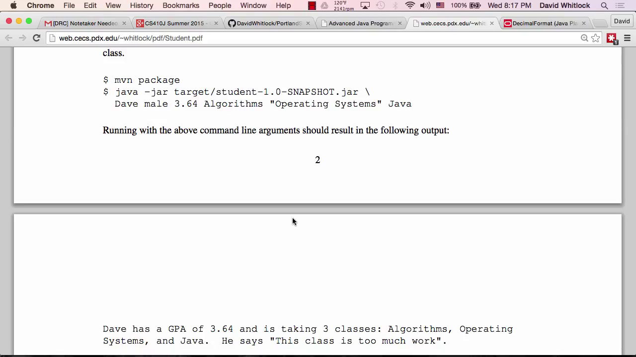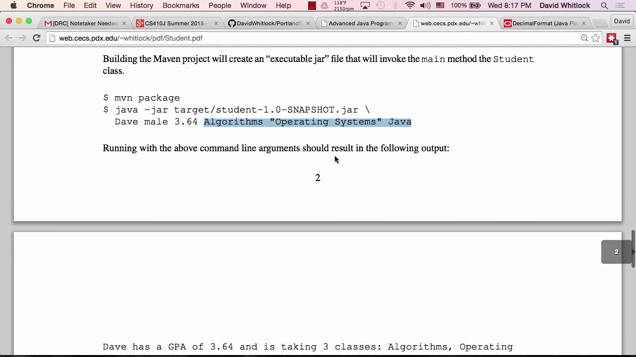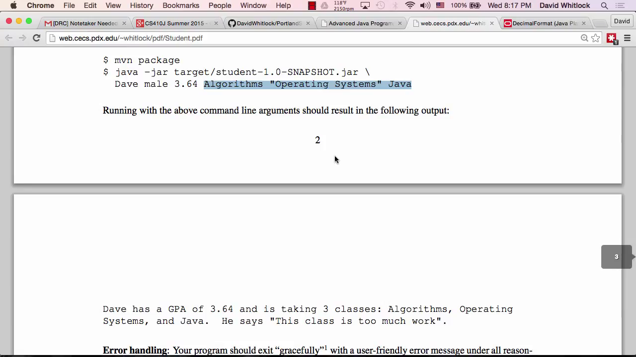Too many command line arguments. Actually, can you have too many command line arguments? I don't think there's an upper bound on the number of classes that you can take. At the university, they said how many credits you can take. Well, we don't have credits here. It's like, what's the bound of the problem? That's a good point.